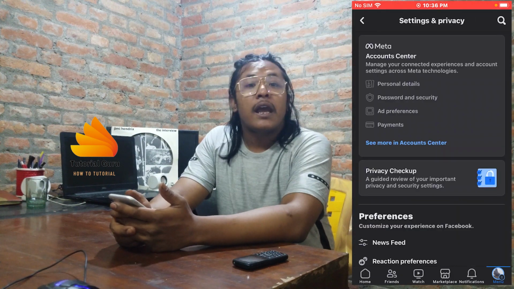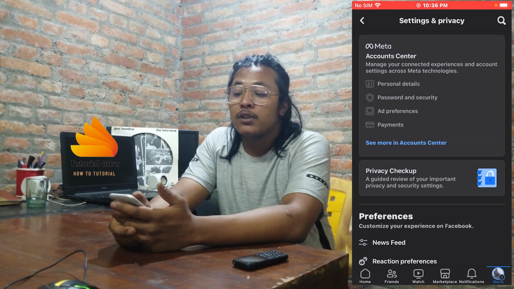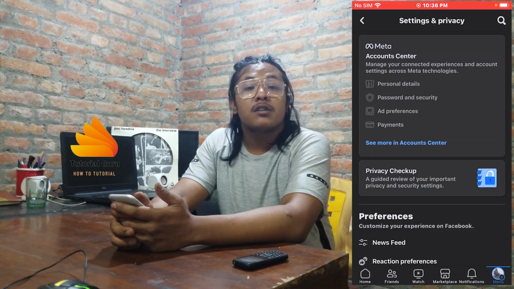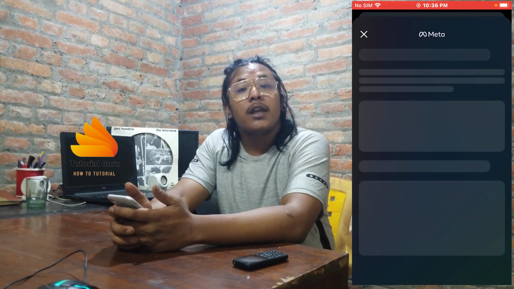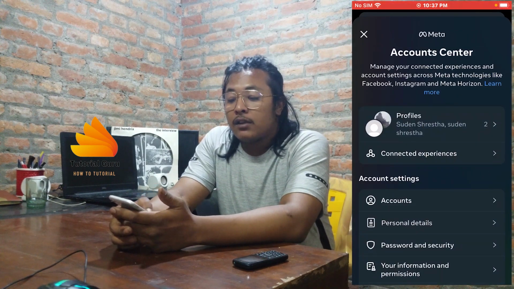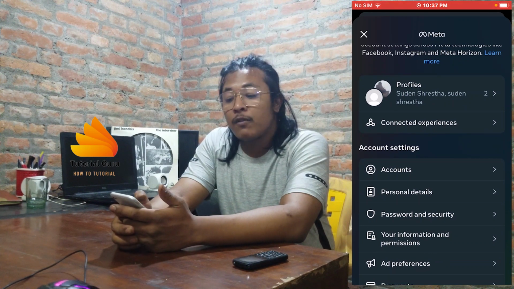And with that being done, guys, to further proceed with the deletion of our account, let's simply tap on the Accounts Center by Meta. Tap on that and you will find all of your linked accounts over here. And over here, guys, you can see there is the personal details option available for us.